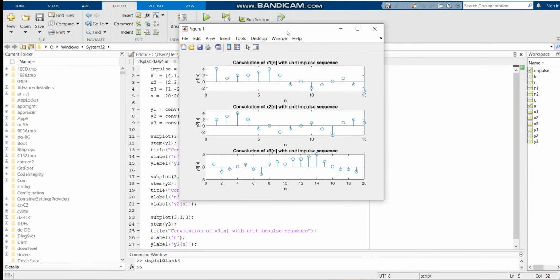Overall, this code illustrates how to compute and visualize the convolution of discrete time signals with a unit impulse sequence, offering insights into how the input sequences are affected by the convolution process.